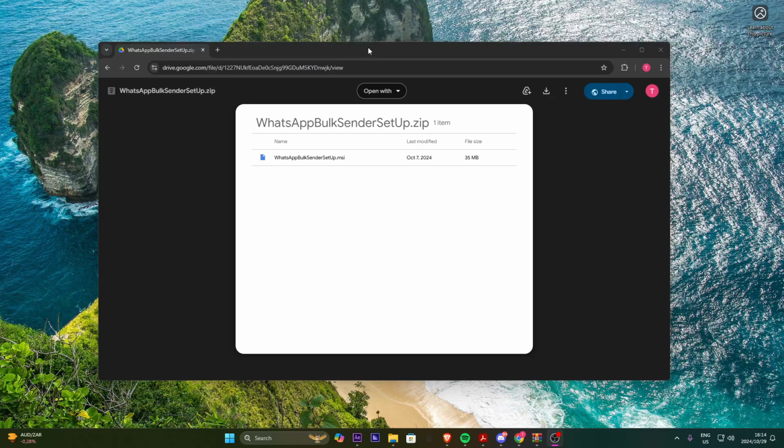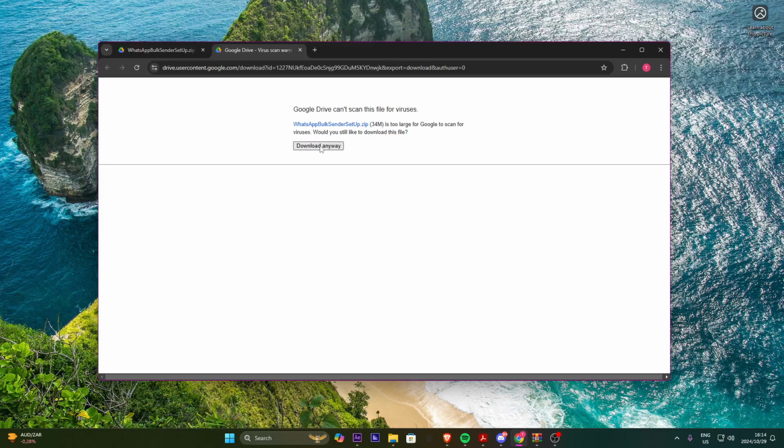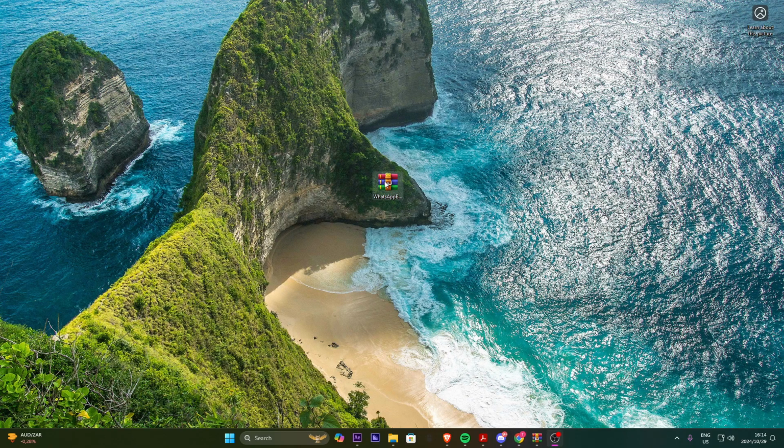Today, I'm going to be showing you how to download and install the WhatsApp Box Sender application. Firstly, we're going to download this application through the Google Drive link, like this. You're going to click Download anyway, and it should appear right here as downloaded. Once completed, you'll see it on your desktop over here, like this.